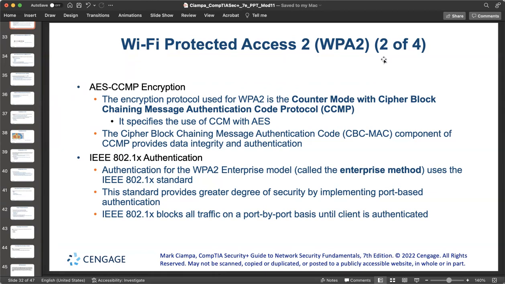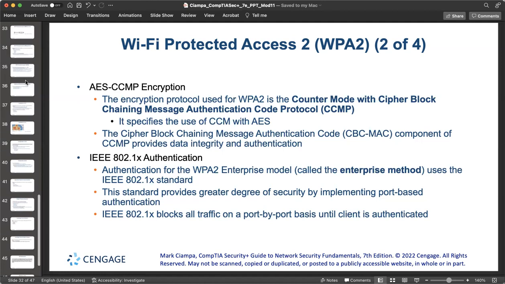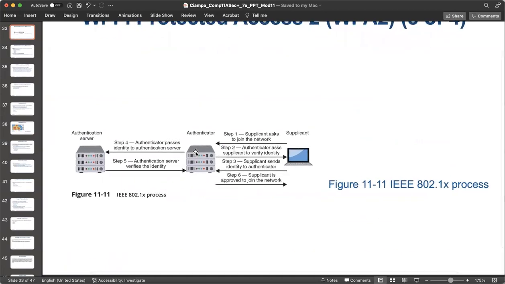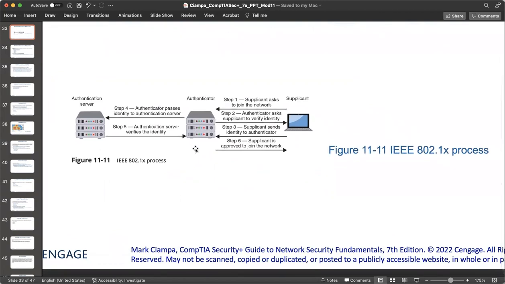This standard blocks all traffic on a port-by-port basis until the client is authenticated. So even if the client can access the device, they still cannot send and receive traffic to any application until they're fully authenticated. So looking at this one quickly, we do have the authenticator, server, and supplicant, right?